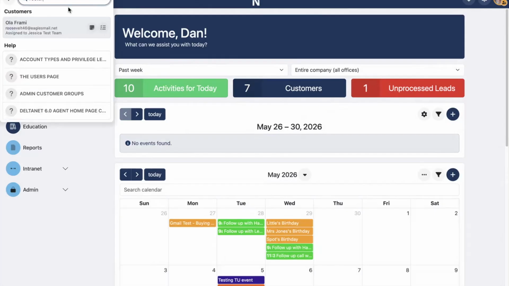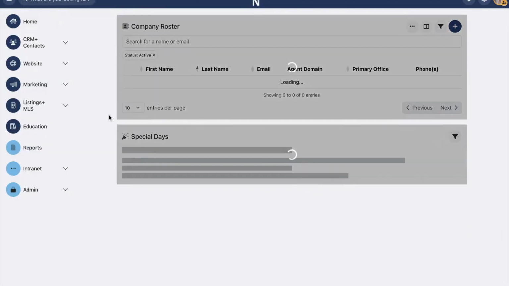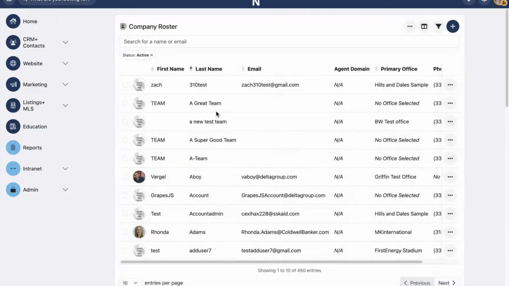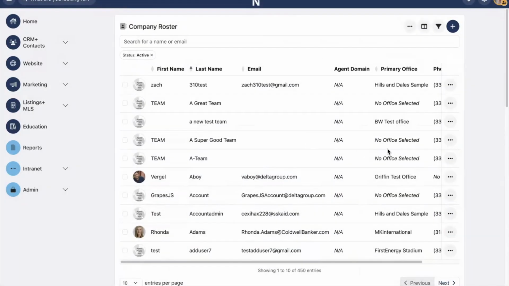Next, if you want to do that on a more manual basis, you can go to the company roster. So if you start typing roster into your quick search bar, you'll go to the company roster widget, which is going to show you all of the users that are in your system. And if you want to add a new account, you simply click the blue plus button. This will allow you to add a new user into the system. If you need to remove a user from the system, you're going to simply click on the three dots next to that agent's name and click disable to turn that account off.